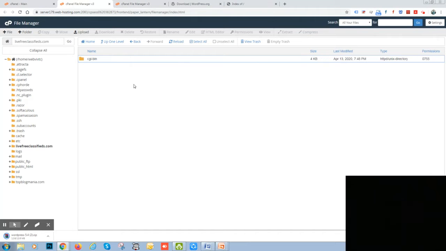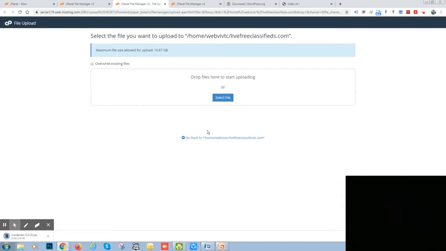You can see there is only a single folder called cgi-bin. Here you have to upload the WordPress CMS file which you downloaded. How to upload it? Just go to this window and click the Upload menu. Once you click it, another window will open. It will ask for the upload location. So we just have to wait until all the files are uploaded.